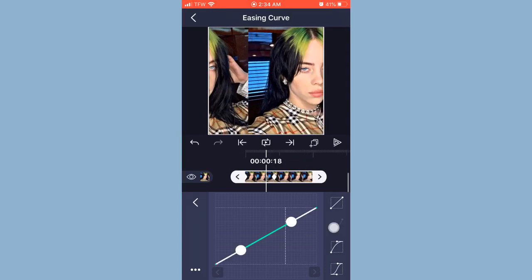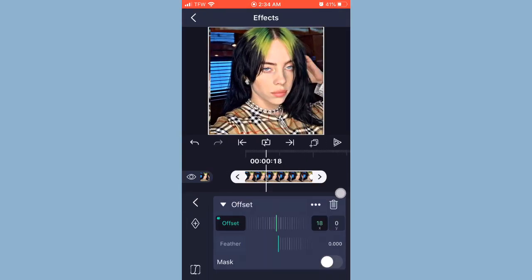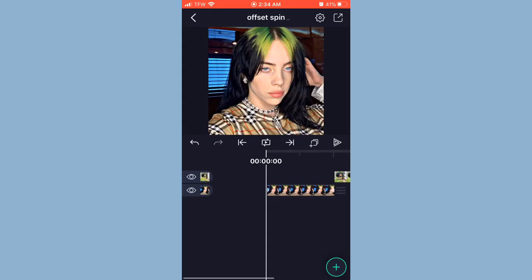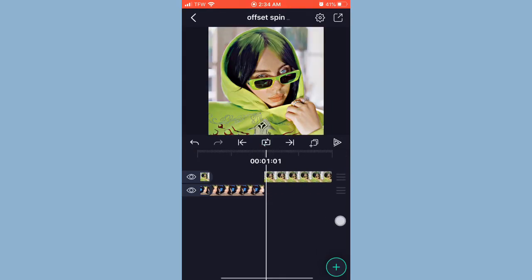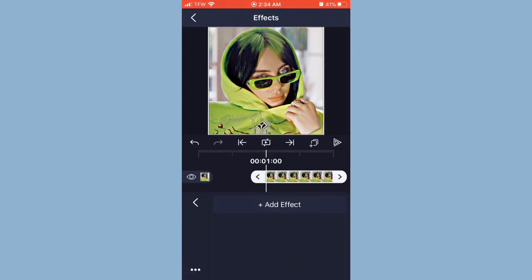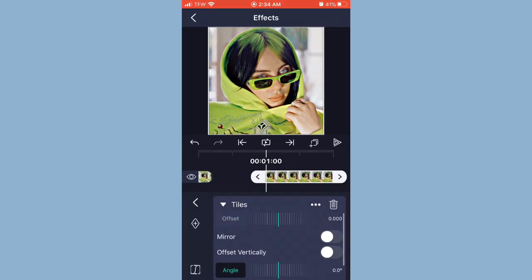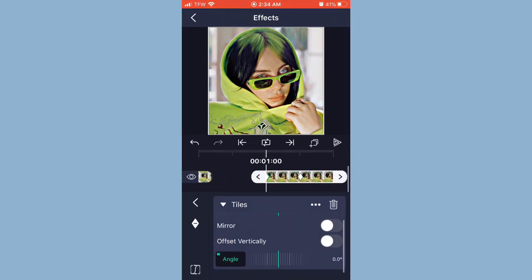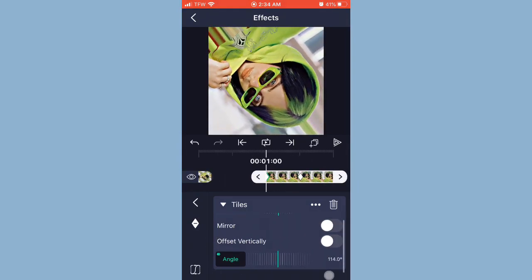Copy my graph, and then move your keyframes where they need to go. So it looks like that right now. And on the second one, go ahead and paste tiles again 2 times. And go into angle again, and then go ahead and make it positive 90 for iOS users, and then negative 90 for Android users.